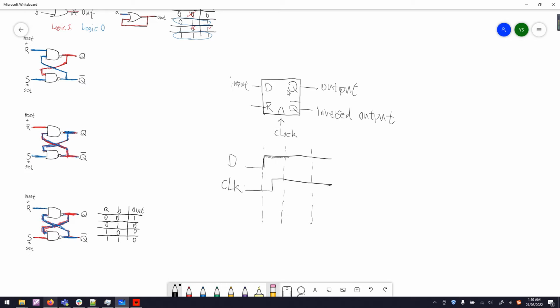What happens to the Q? Q will stay low until the rising edge of the clock. It copies the state of the data pin and copies it to the Q. As we said before, Q bar is the inverse output, so Q bar will be high at some moment, then drops. At the moment that the clock rises, it copies the D and does an inversion.